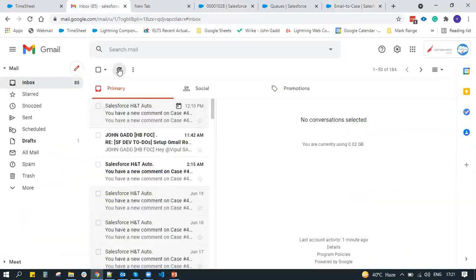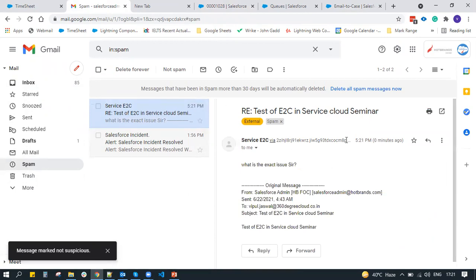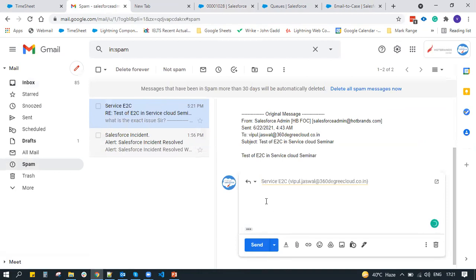In Salesforce, we must have received an email. Maybe it is in spam. If you haven't received it here, you just have to check in spam. Looks safe. Okay, now we have received this: what is the exact issue, sir? Now the customer wants to tell him this is the issue. So he just has to click on reply and write: we haven't received that product. Okay, this is the issue.